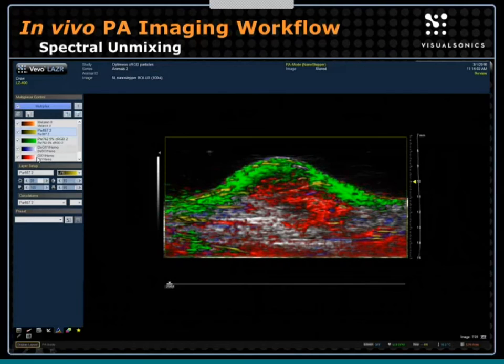So what are we unmixing? We're unmixing oxyhemoglobin in red, deoxyhemoglobin in blue, our green PAR 762 particles at 5%, our PAR 867 particles, the yellow ones, and then melanin as well. And then these are all overlaid here.